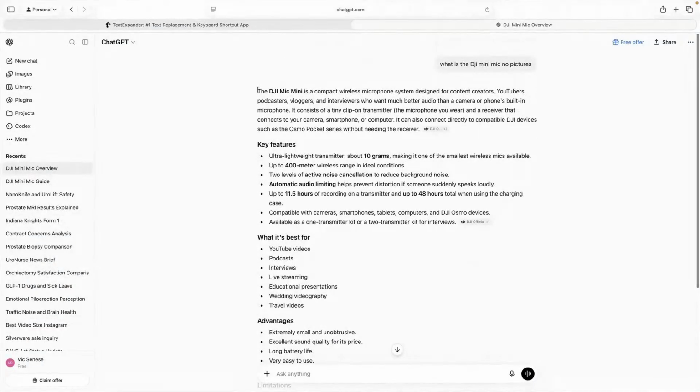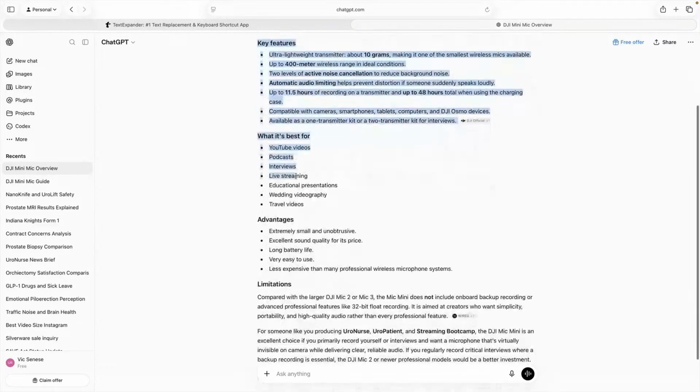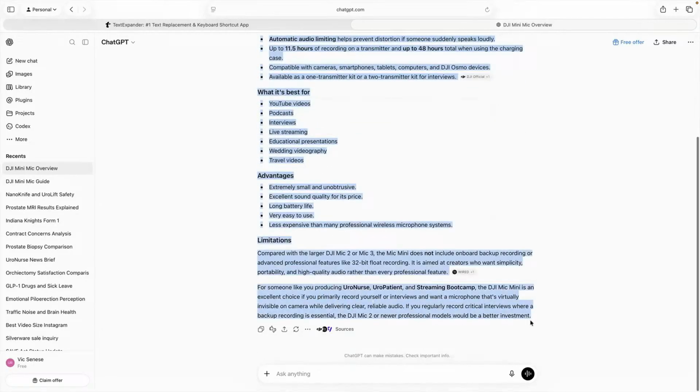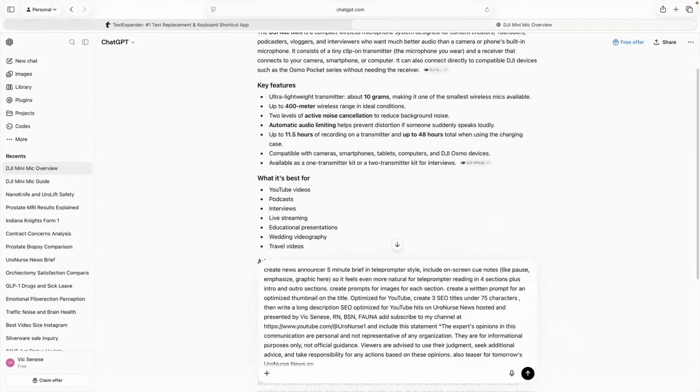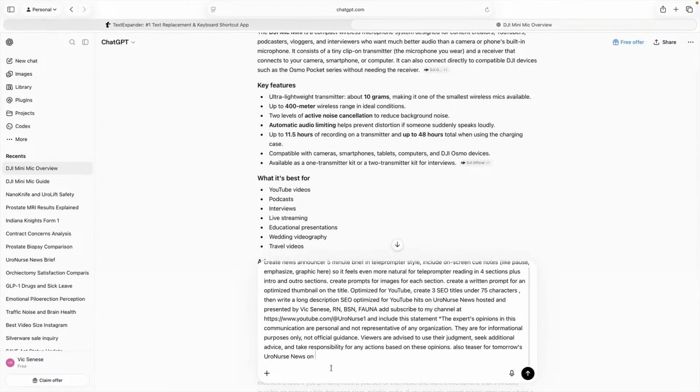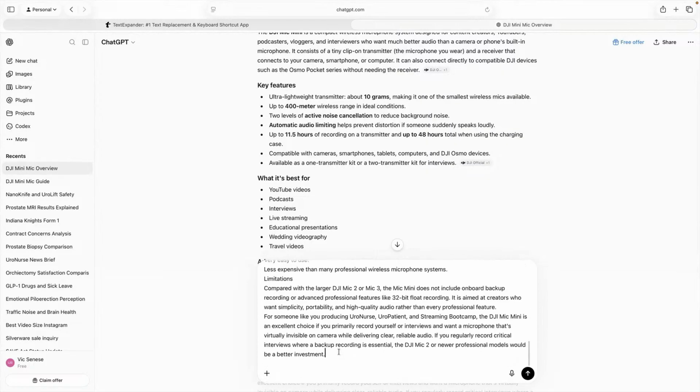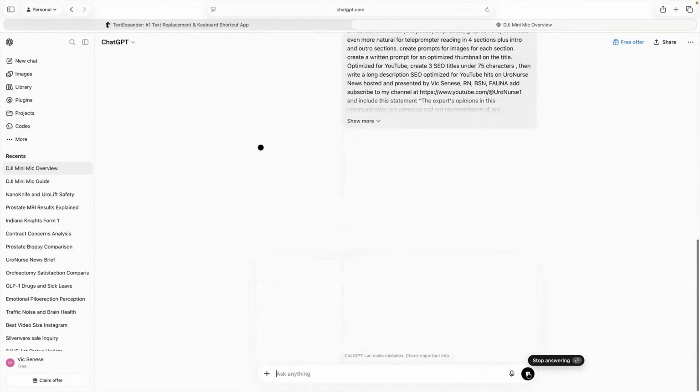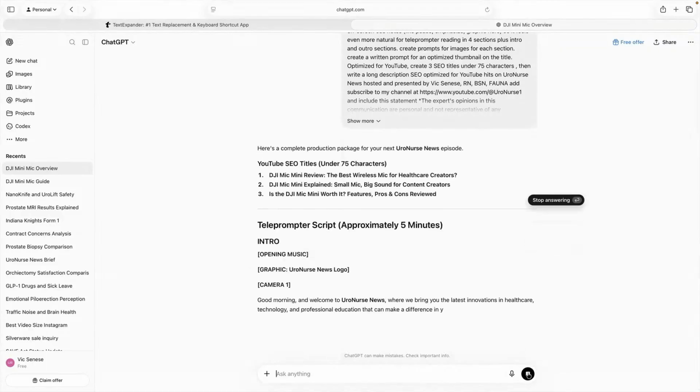Okay, so it gave me a description of what the DJI Mini Mic is. I'm going to copy that. Now I'm going to do .nb. So you see there's my information, and right where it gave me the "on", I can put all that information in there. And let's see what ChatGPT comes up with for me.